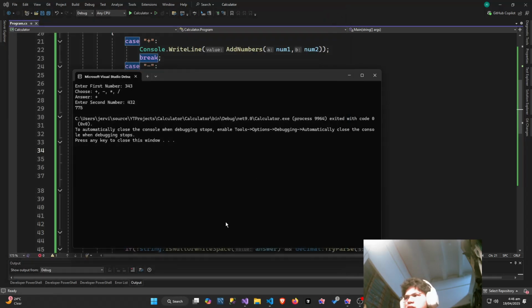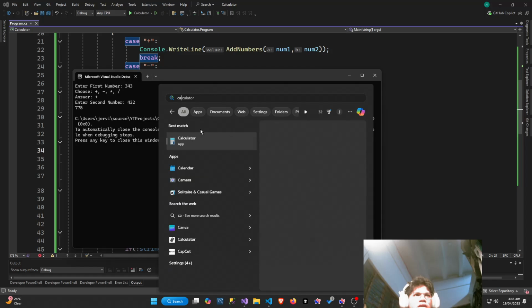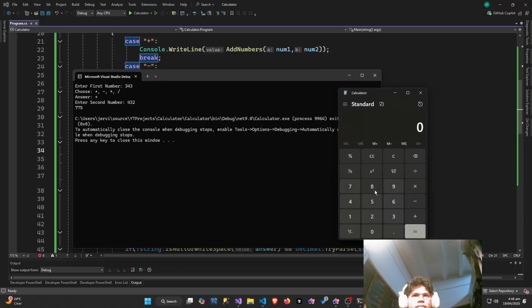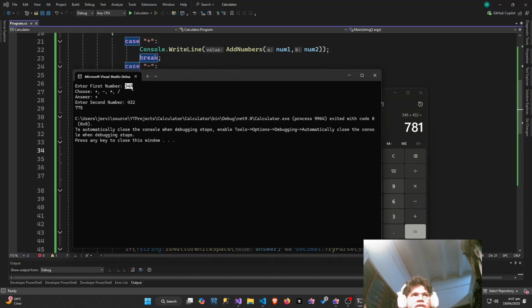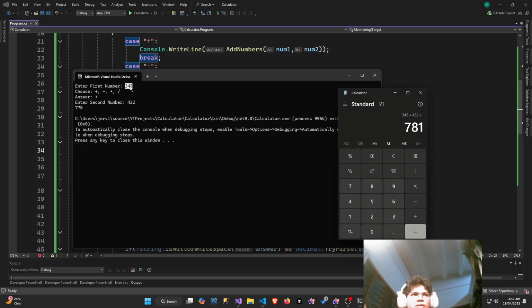Let's try it in the calculator. As you can see, I accidentally entered the wrong value, so let's just minus this to 6 basically, and yeah.